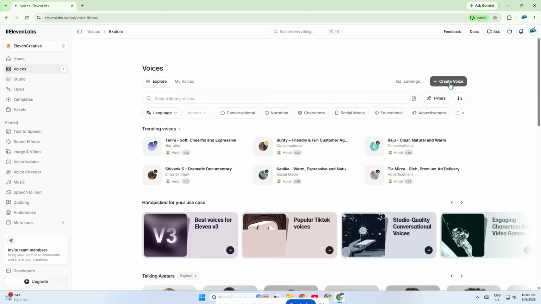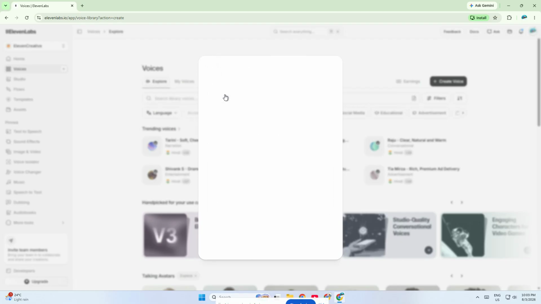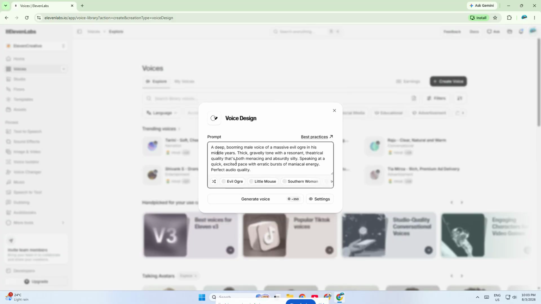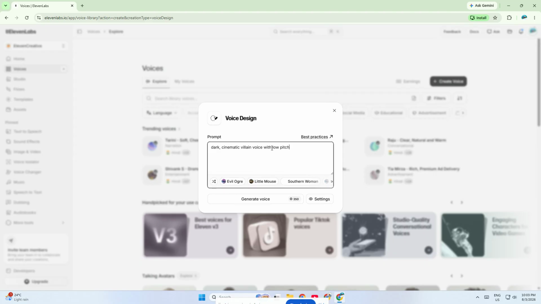ElevenLabs will usually give you a prompt box where you can describe the voice you want. This part is important because the quality of your result depends a lot on how clearly you describe the style. For a Darth Vader type voice, you want to use prompt phrases that suggest a dark, powerful, cinematic, and intimidating tone. A good example would be dark, cinematic villain voice with low pitch. You can also add details like deep, resonant, slow, and commanding if you want to push the result even further.